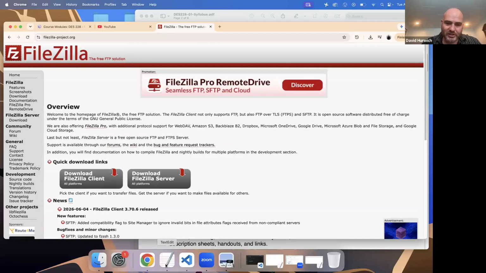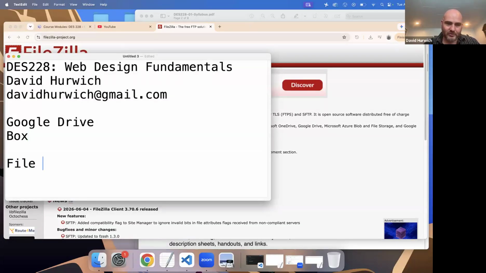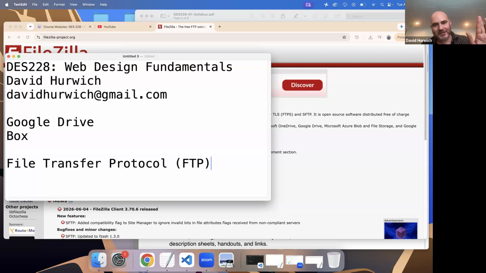Eventually, you guys are going to need something called a file transfer protocol application, also known as FTP. I'm not going to even begin to talk about this right now, but we will talk about what it is and why we need it. The program that I am recommending is FileZilla.